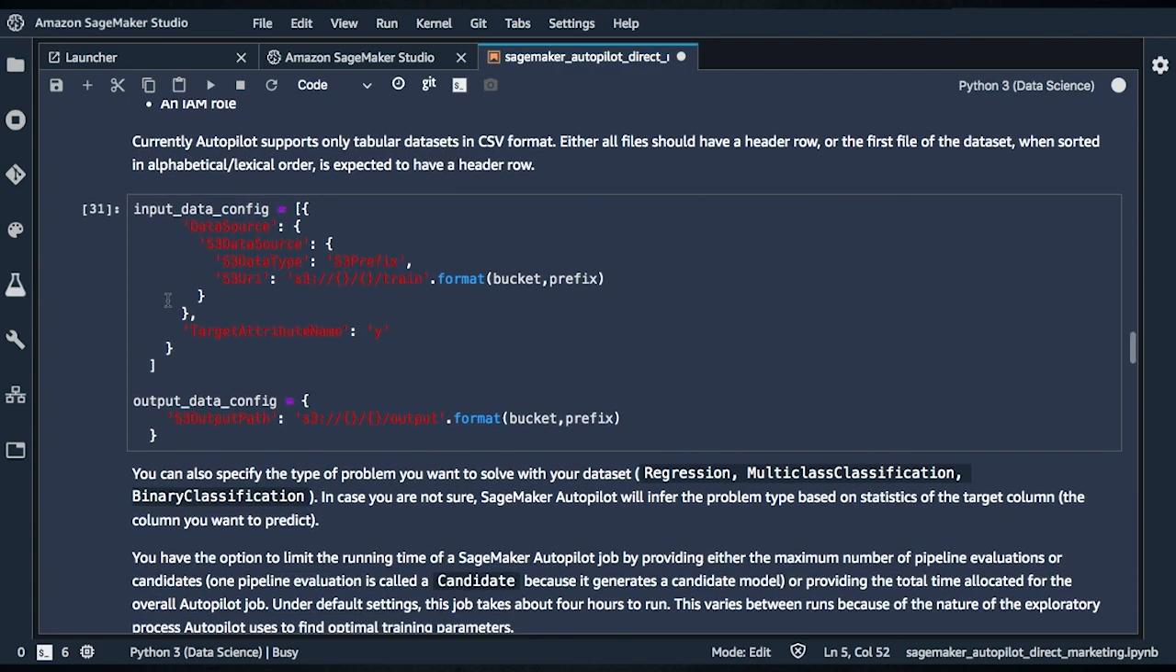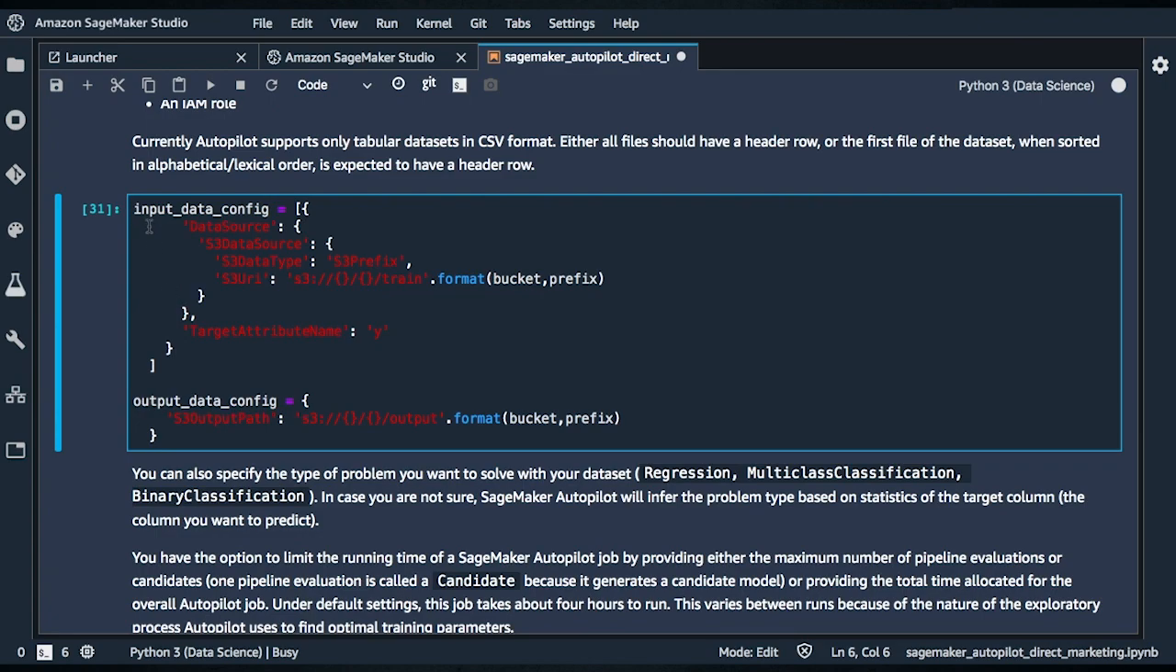All right, so take a look at this. Input data config. So we've got our S3 data type. That's our S3 prefix. Our URI is right here.